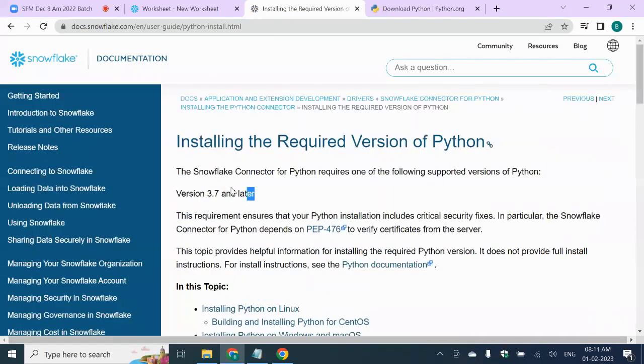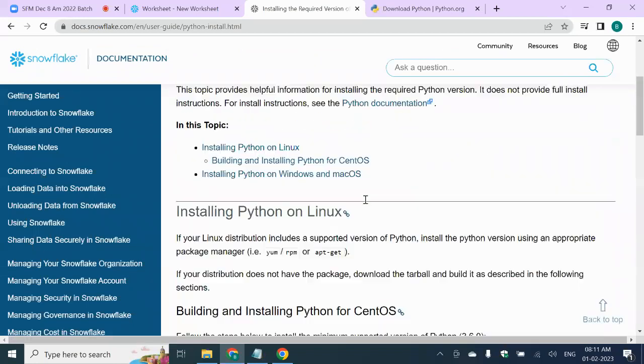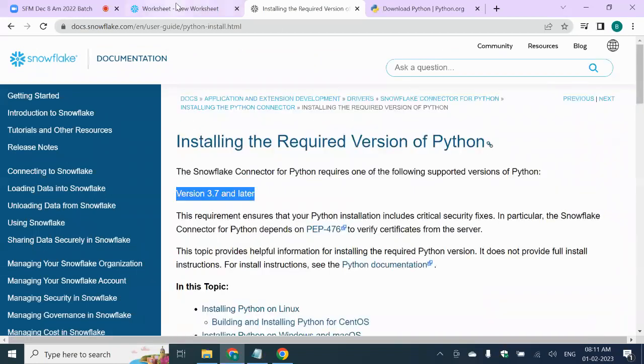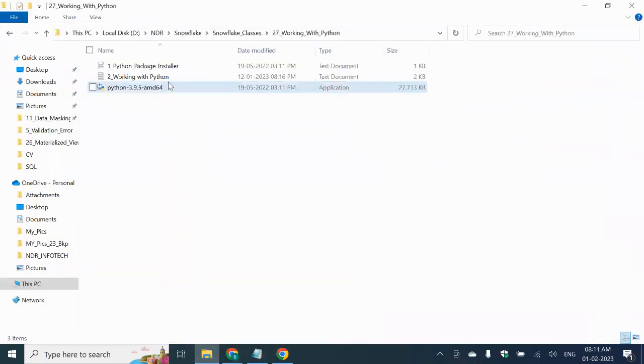Yeah. So they are telling that version 3.7 or later we can install. Now here, if you observe, version 3.11.1 will work. And the version which we have in our drive is 3.9.5. You can install this. If it is already installed, this is fine.